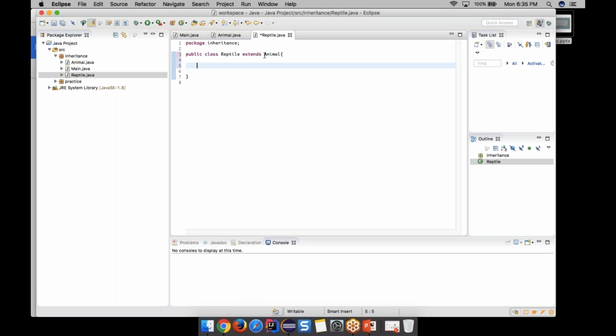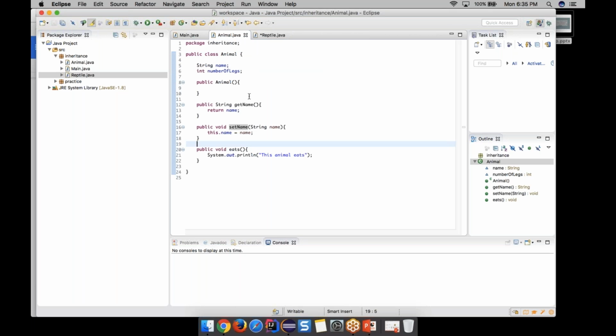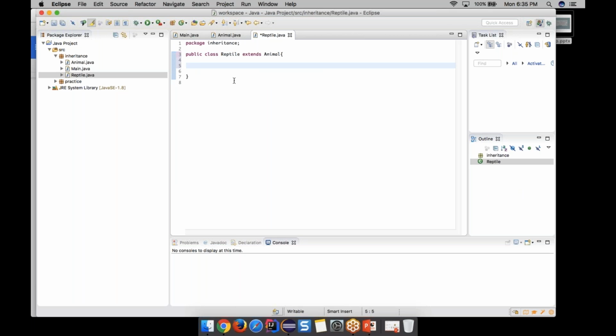So now that I extended from animal, when I create an object of this class, it'll have the properties of this class animal and this class reptile. Right. So now I can define reptile to whatever I want. So I could say string scales, right? It's like the color of the scales or what kind of scales it is. Okay, let me just make one variable, right? And now I could have my own method here.